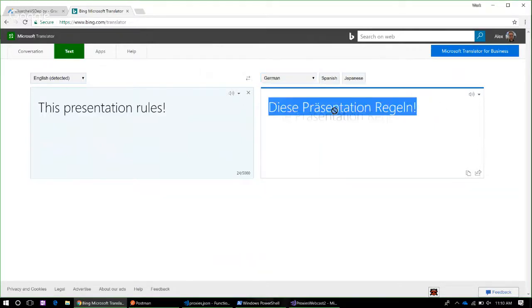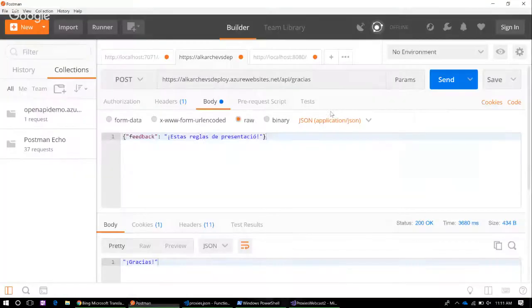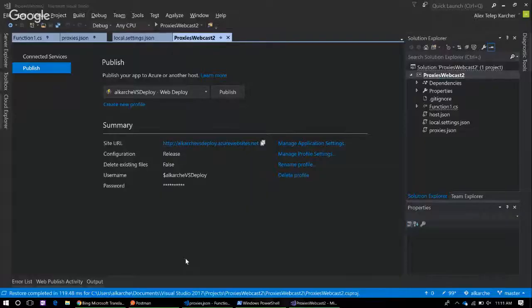All right. So we now have some German feedback. I also like this because I just like showing different character sets. I'm always surprised when all of the different character sets work, although I expect it to work. So yeah, German feedback has also been marshaled over to my gracias function, and then it gives me back German thanks. Well, nice. Okay. Gracias for that great demo on proxies.